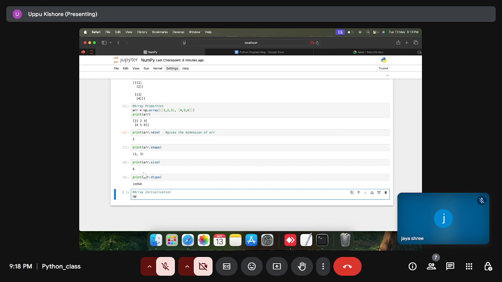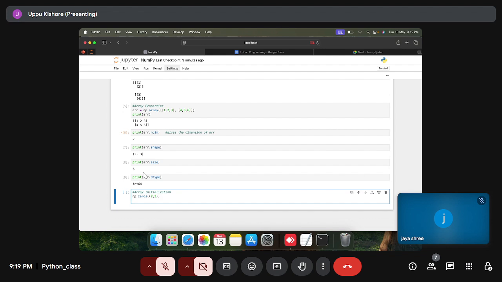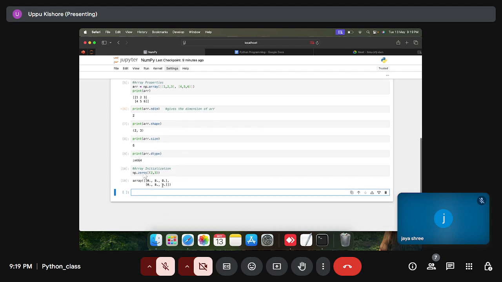To define that, we have a method called np.zeros. This is an inbuilt method in NumPy. We just need to pass the count of rows and columns. I want 2 by 3, so np.zeros with 2 by 3. Here, if you see, this directly gives an array with 2 dimensions, 2 by 3, a two-dimensional array with 3 columns.